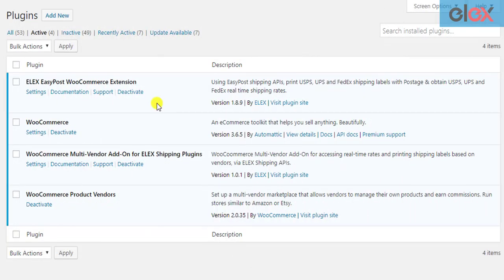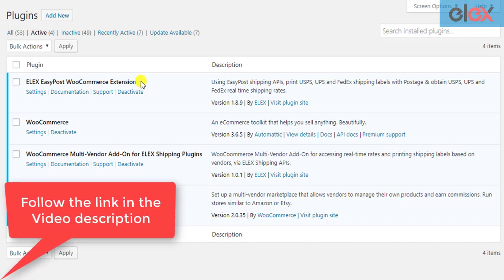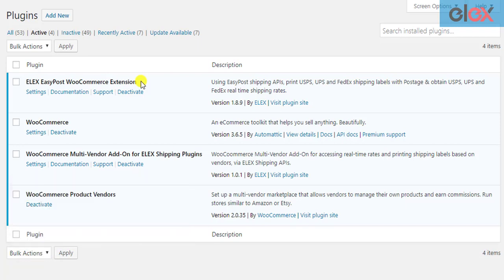Once this setup is done, configure the ELEX shipping plugin, in our case, the ELEX WooCommerce EasyPost Shipping plugin. Follow the link in the video description to read the product documentation for configuring this plugin. After you have configured your ELEX shipping plugin and product vendor plugin, it is now time to set up the multi-vendor add-on.